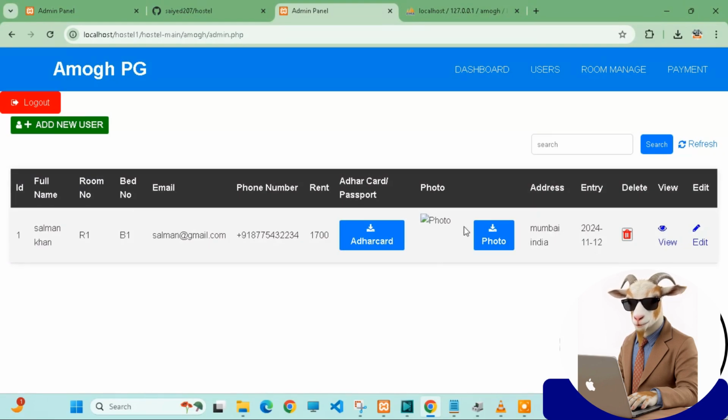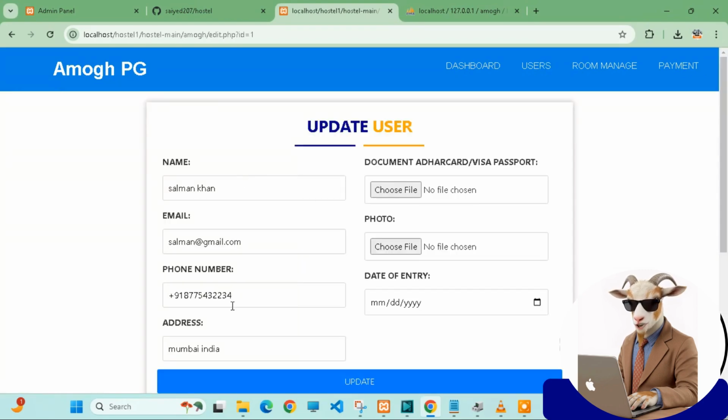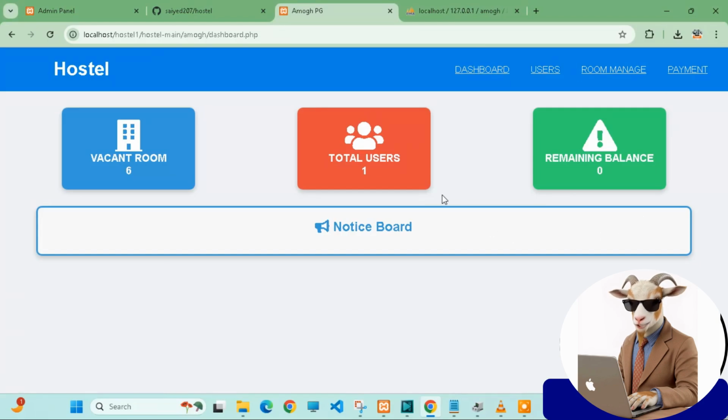If you want to add the photo, you can add it later also. How you'll add it, you just click here, edit, all the details of Salman Khan are already here, just choose the photo and click on update. I hope you understand. So these are all the functionalities. I hope you enjoyed the video.